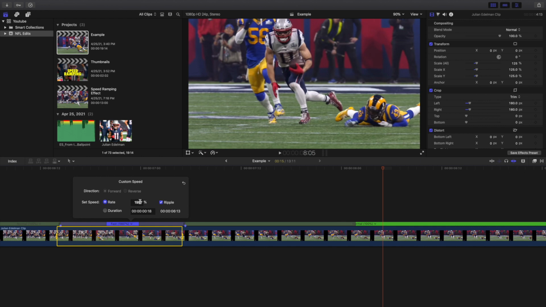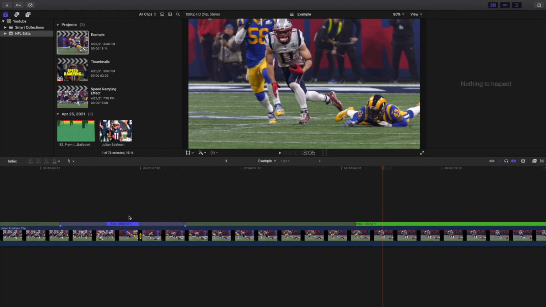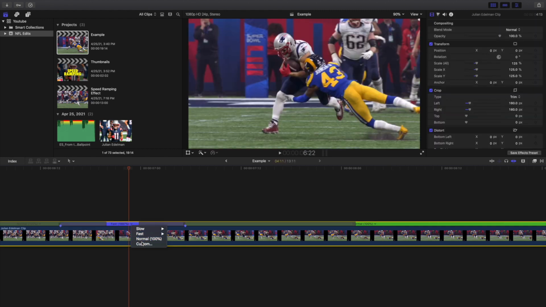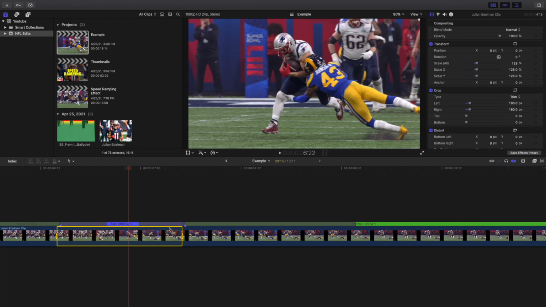But if that's not fast enough or slow enough, you could just go ahead and literally create your own custom speed right there, or like I said before, you could just drag it out so it fits the duration for how long you want it to go.